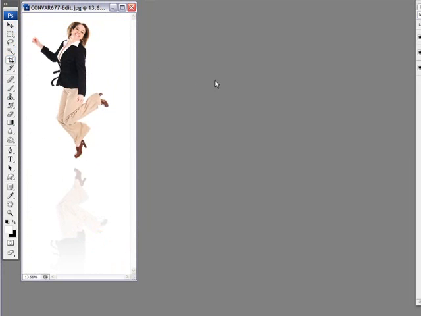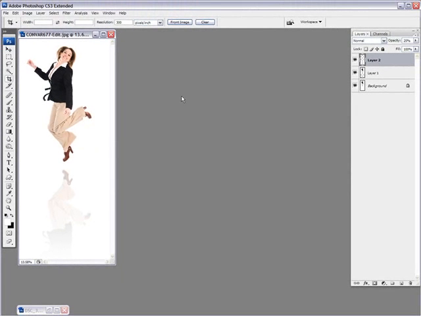And that's how we do a reflection that looks pretty realistic, actually. I hope you enjoyed this tutorial on creating a reflection on a white background, and stay tuned for more.